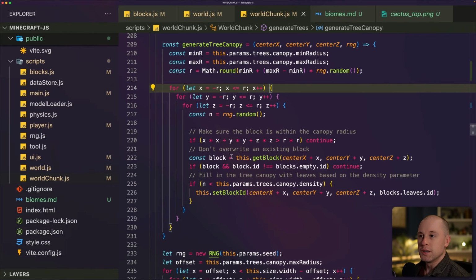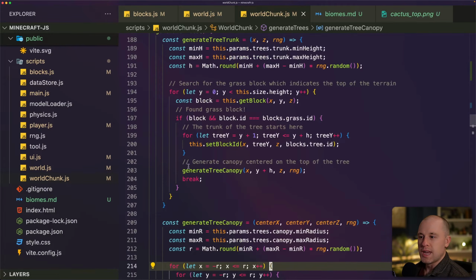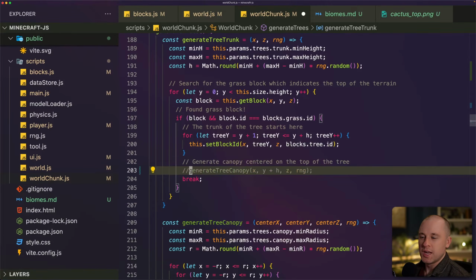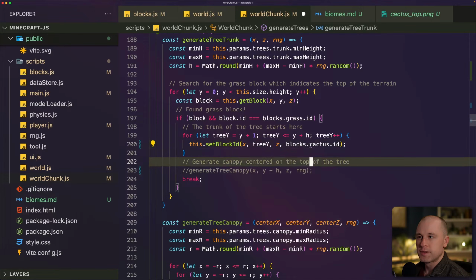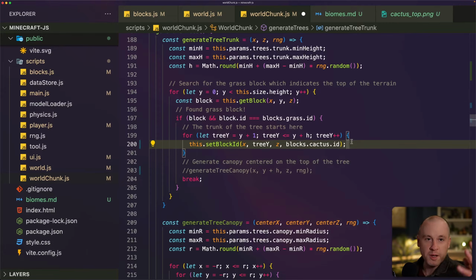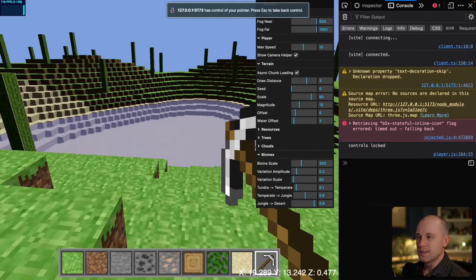Let's go to world chunk. I'm going to comment out the generate tree canopy code and then change this to cactus. So we just get some straight up and down cactuses with no foliage. So we got a bunch of cactuses.